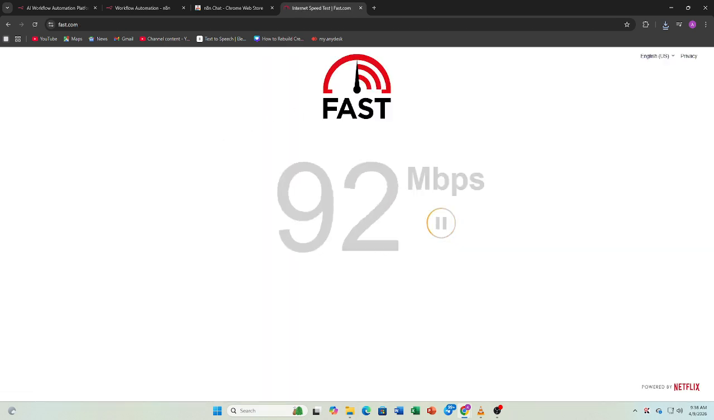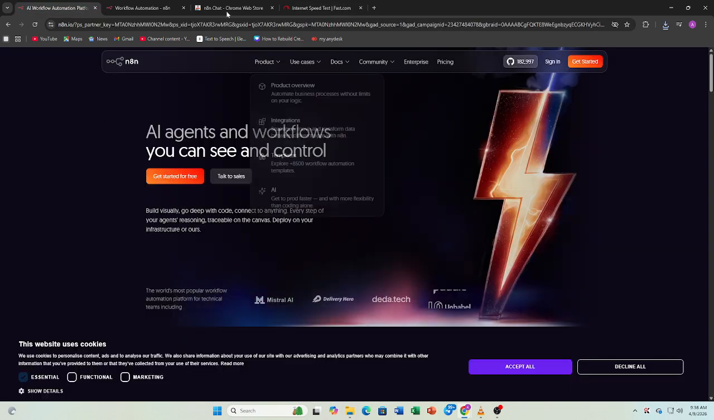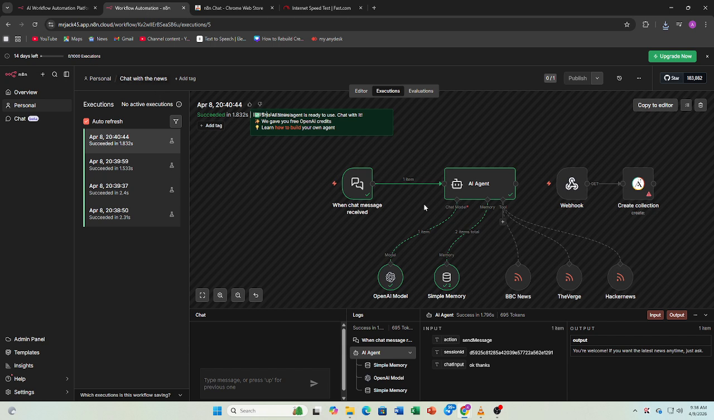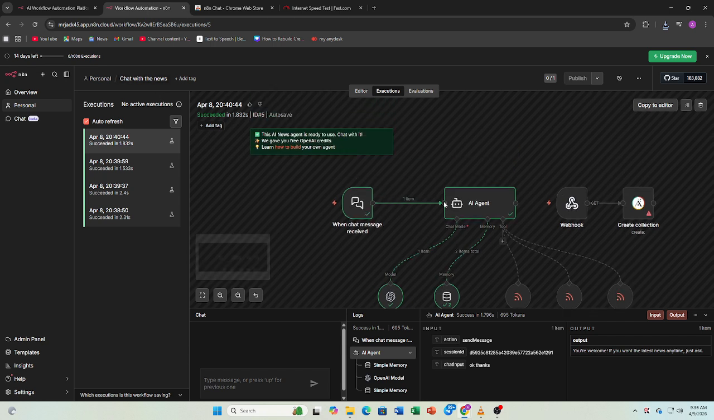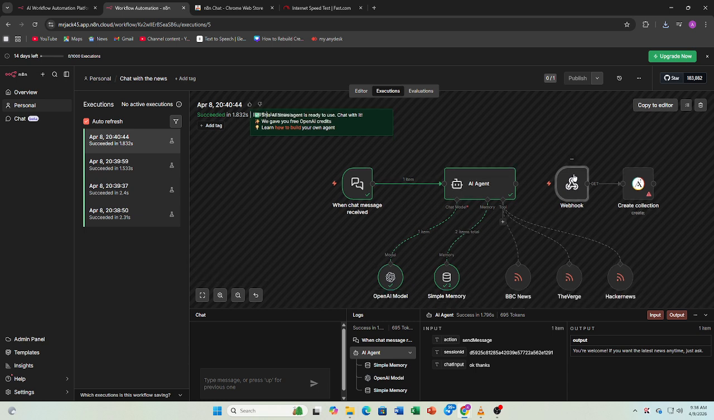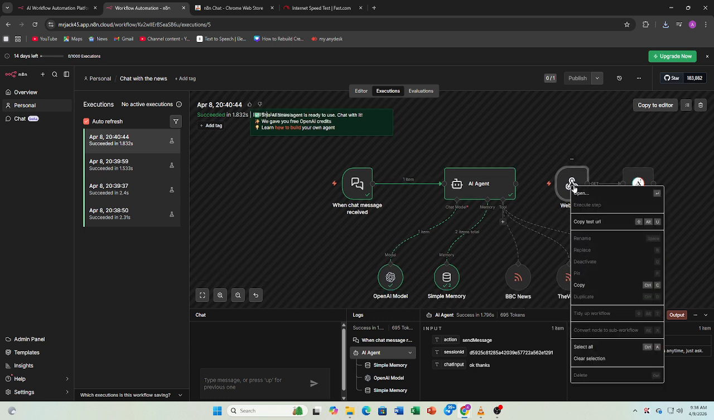Next, check your credentials. Open the credentials section in n8n and make sure your API keys, tokens, or login details are correct and still valid. Expired or incorrect credentials are one of the most common reasons for connection issues.